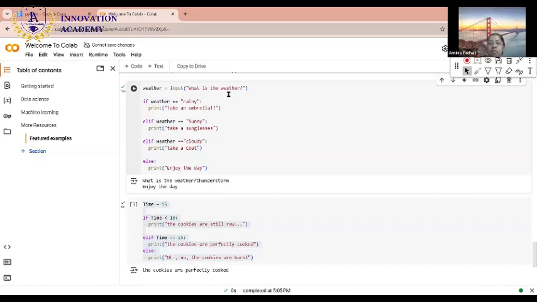Are you done with your homework? If your homework is equal to yes, print, we can go out and play. If homework is equal to no, sit at home and complete your homework. Can you make one conditional statement, something like this? Come on, get started. Those who have already done, make this kind of conditional statement.